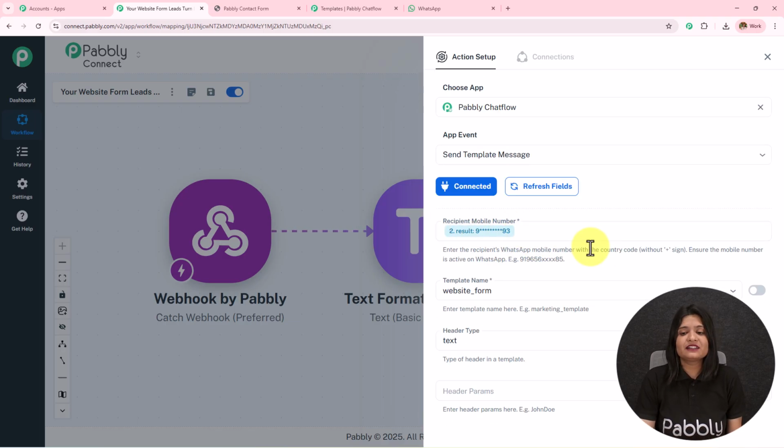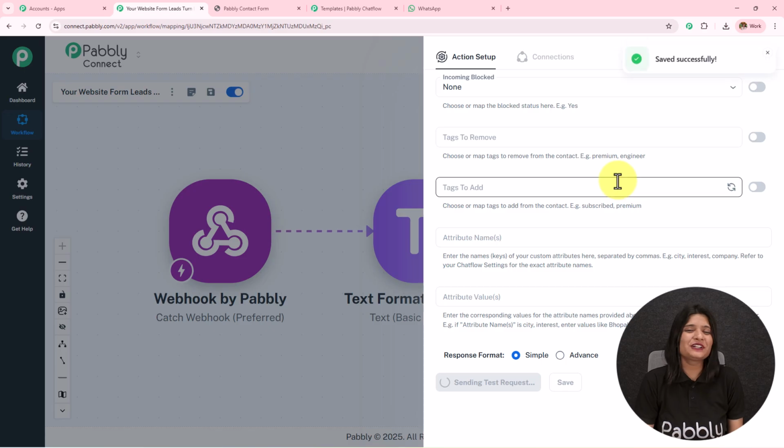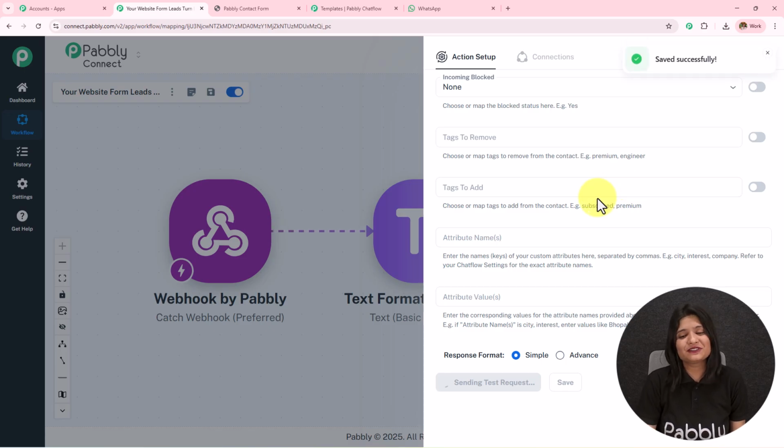Here you see I have added a recipient mobile number, which is a dummy mobile number. So for now, I am going to remove this and enter my own phone number so that I can show you the WhatsApp message on the execution of this workflow. After entering all the details, I am going to click on the save and send test request. Let's wait for the response.